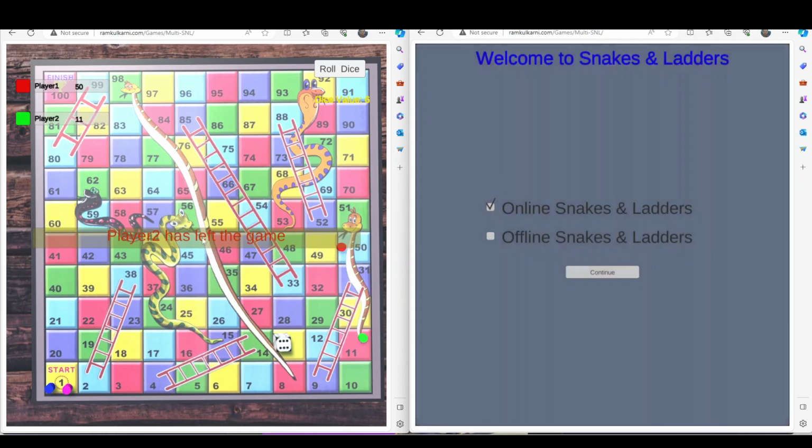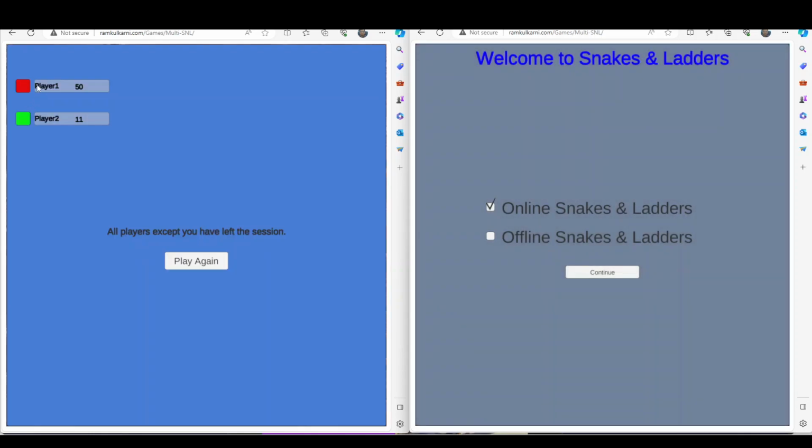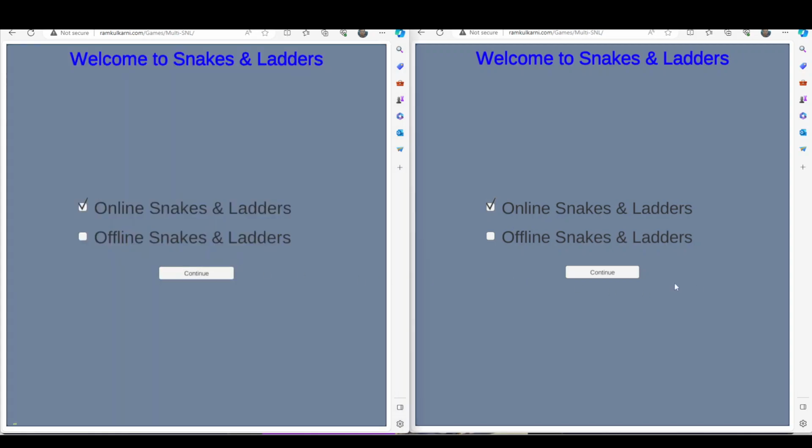then you can see player two has left the game. That message has been sent to player one. And since there are no more players left in the session other than the game manager, the game ends and you can play again. So that's a simple game.